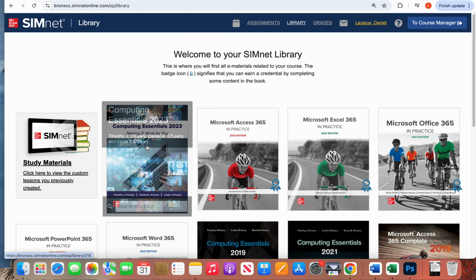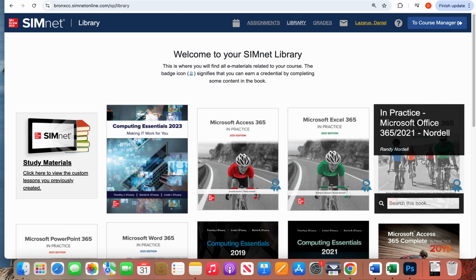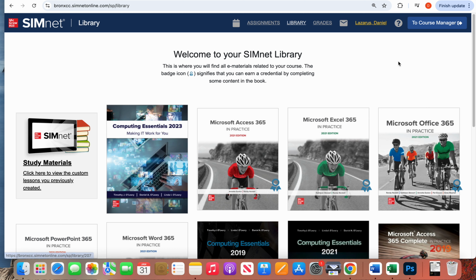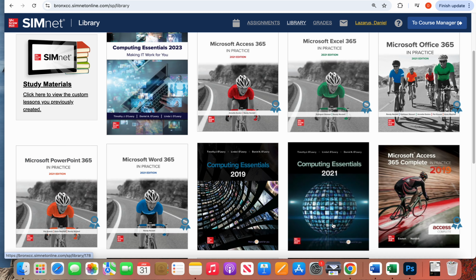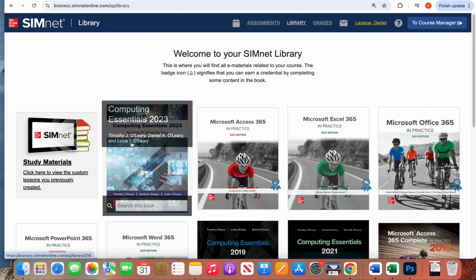Once again, we are using the Computer Essentials 2023 book and the Microsoft Office 365 book. Both of you, when you buy the book and enter the codes, should see these two books. Don't worry about all the other previous versions. Please make sure that you have these two books that you're paying for.